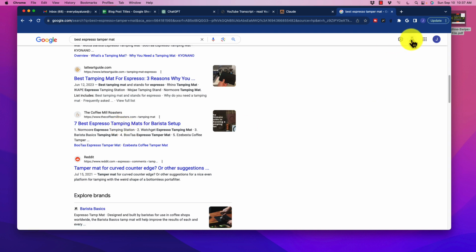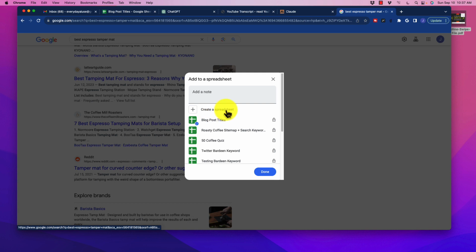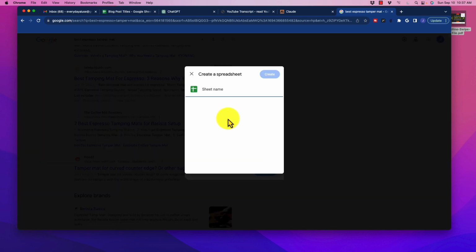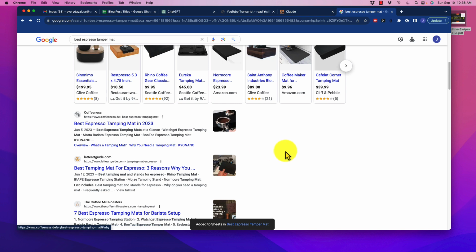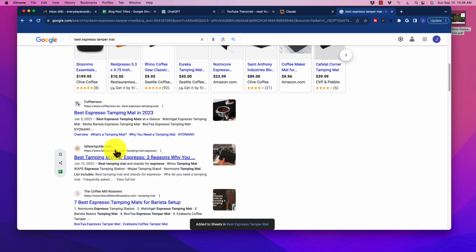Now, if you're using Google Search Labs, make sure that you have the add to spreadsheet turned on. This will make your life a little bit easier, so that when you scroll over, it'll have the option to just add it to a spreadsheet. When you click on that, you can create a new spreadsheet. And of course here we can just say best espresso tamper mat. And that way we have a spreadsheet that we can create. So if we see something that we like, we can just go ahead and add that into the spreadsheet to make life a little easier. All those little tricks are helpful because they help you save time.